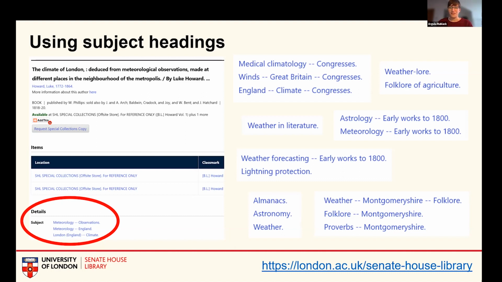Of course, you can also adjust these terms as you like. So you could take a heading like weather forecasting early works to 1800, and you could just take out the appendage early works to 1800 and then just perform a search on that. So again, a good source of inspiration for how to find things.